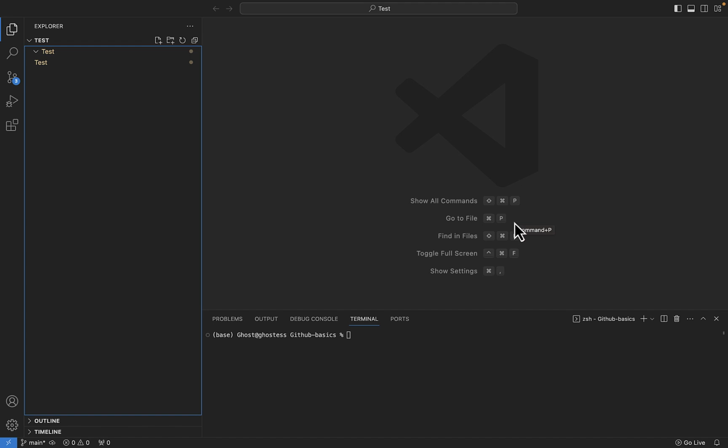Hello and welcome to this tutorial where we are going to learn about connecting and pushing to your repository.